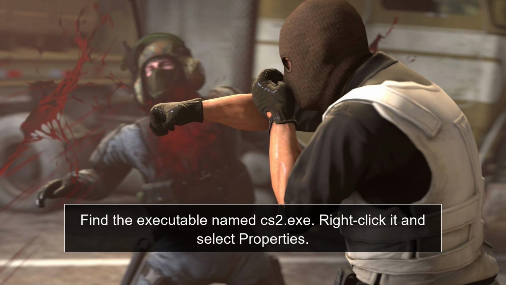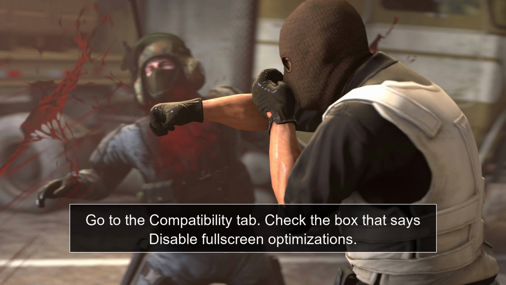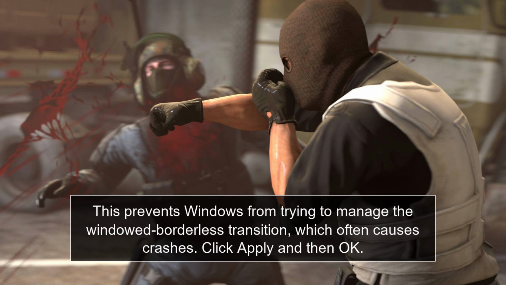Find the executable named CS2.exe. Right-click it and select Properties. Go to the Compatibility tab. Check the box that says Disable Full Screen Optimizations. This prevents Windows from trying to manage the windowed borderless transition, which often causes crashes. Click Apply and then OK.